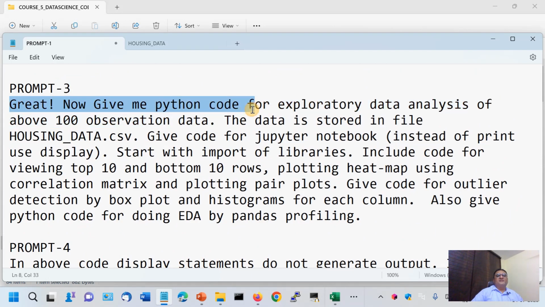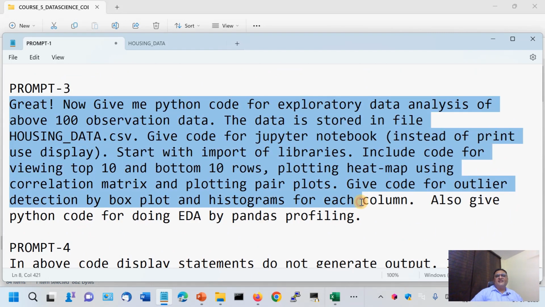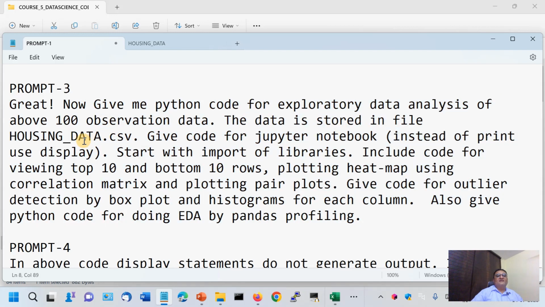So I use this prompt 3: okay, great, you have created the data set. Now give me Python code for exploratory data analysis, EDA, and data is stored in this file, housingdata.csv. Give code for Jupyter Notebook. This time I explicitly told it to give code for Jupyter Notebook, and even that much was not enough in my earlier trial. So I even had to specify that instead of print, use display.